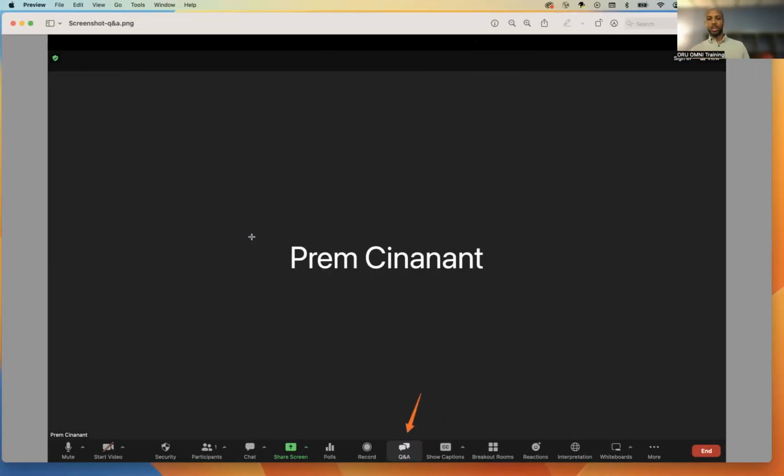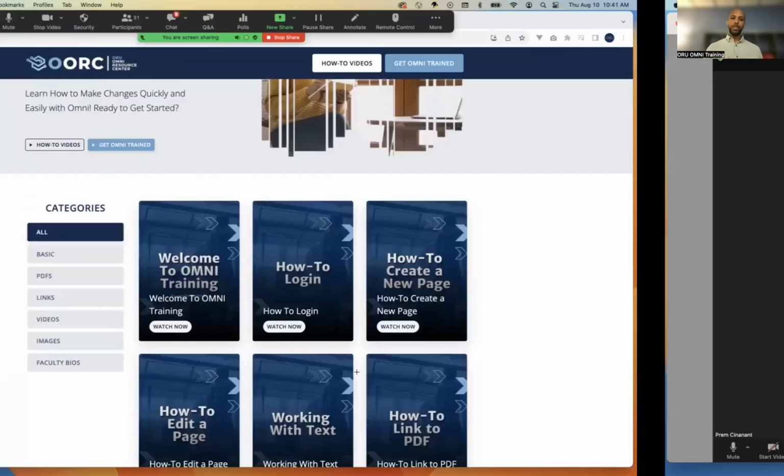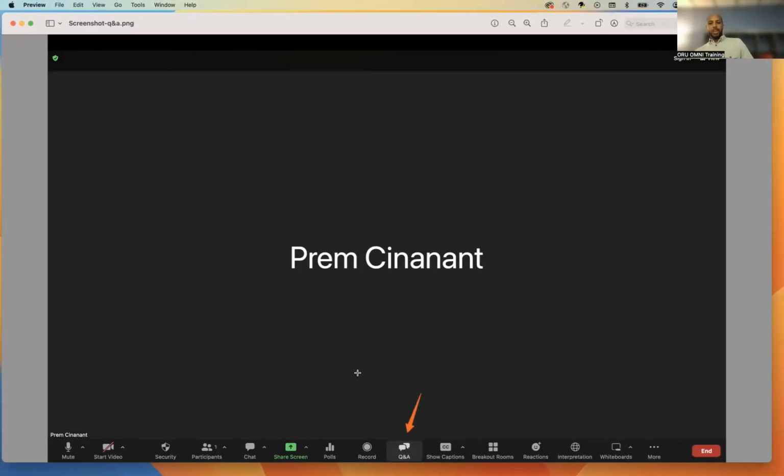This is a screenshot, but as you see down at the bottom of the screen, there is a Q&A icon that looks like two speech bubbles. Please use that. If you use the chat, we're probably not going to see the question, but you can ask questions there. The video is pretty short. It's about 10 minutes.